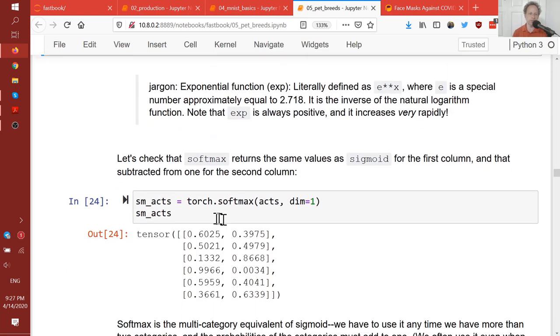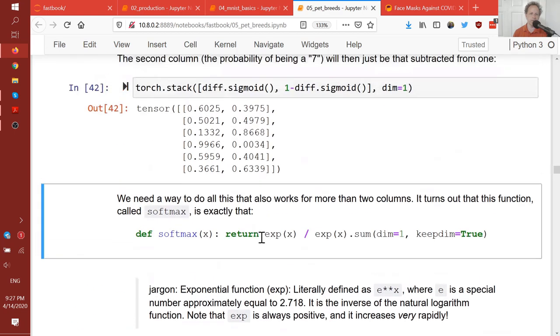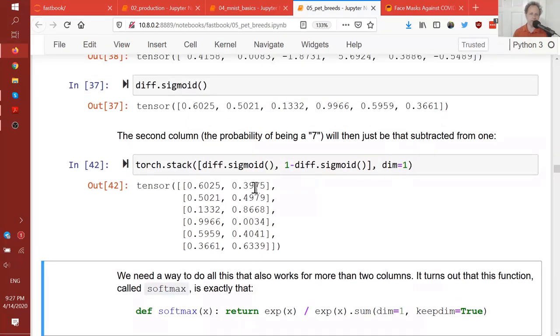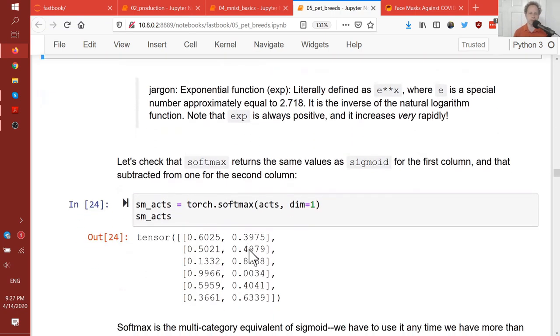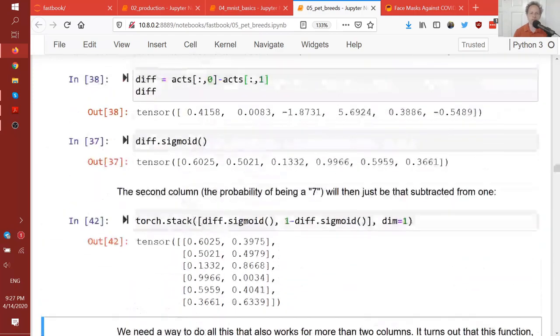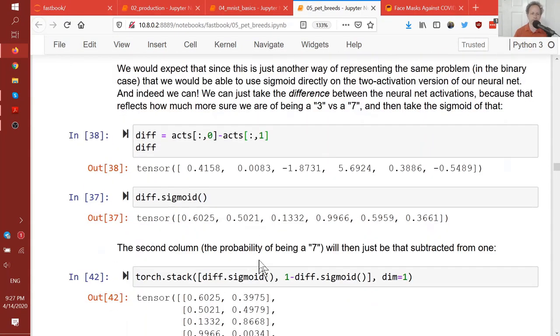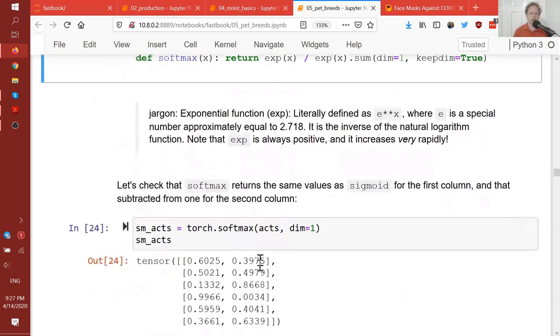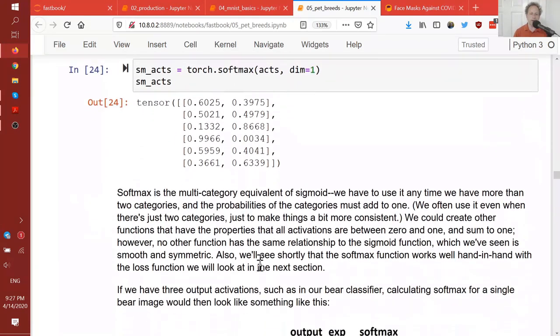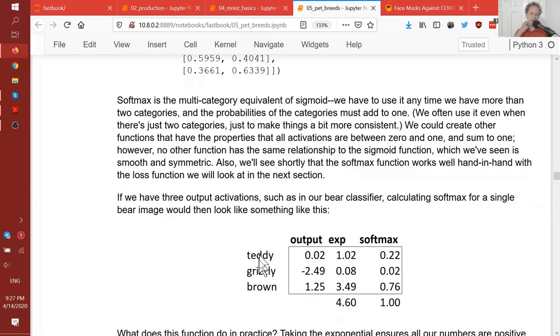Just to show you, if I go softmax on my activations, I get 0.6025, 0.3975. I get exactly the same thing. So softmax in the binary case is identical to the sigmoid that we just looked at. But in the multi-category case, we basically end up with something like this.